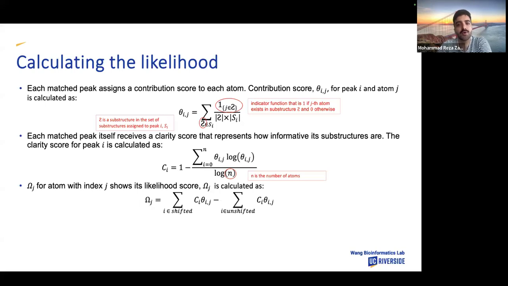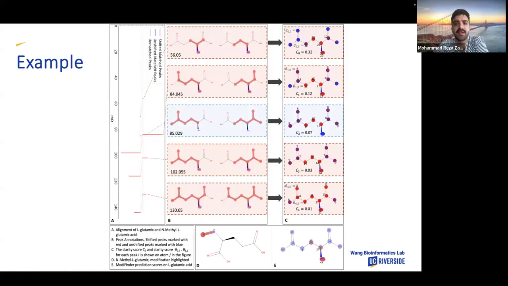One is the contribution score that an atom J is contributing in peak I, and second is the clarity score, and that means how much that peak is distributed over the molecule, because multiple substructures can be assigned to a certain peak, and therefore it can be very ambiguous or very clear. So the combination of these two, clarity score and the contribution score, for the shifted peak as a positive score and the unshifted peak as a negative penalty, is going to give us that likelihood array. This is an example.